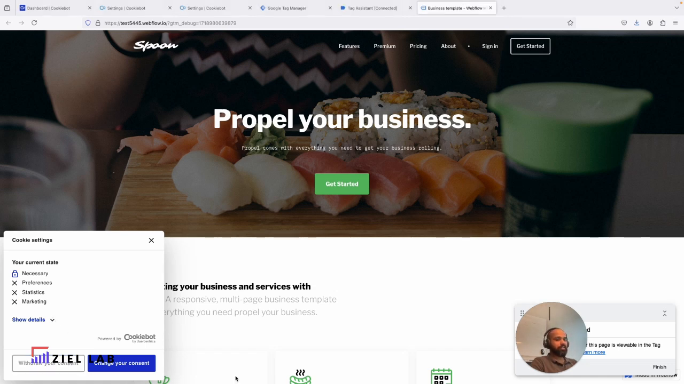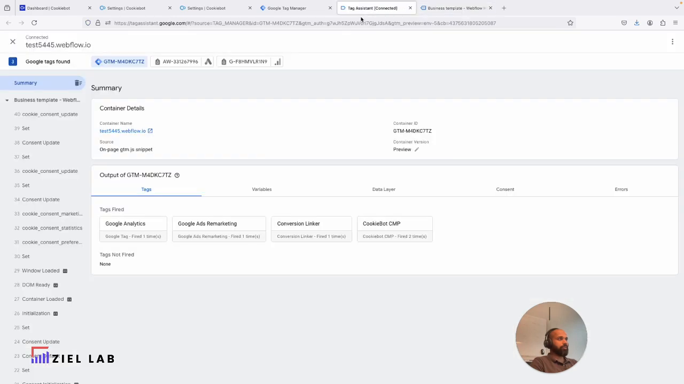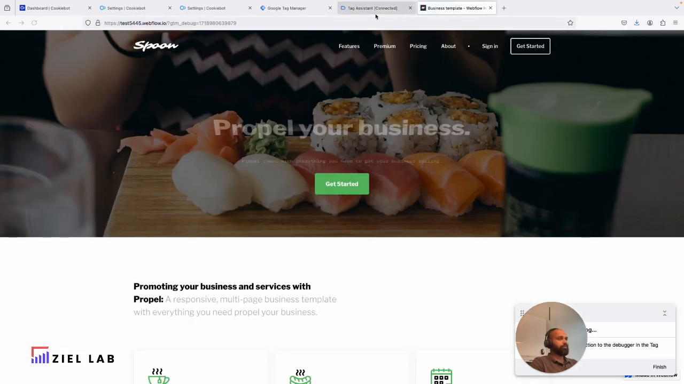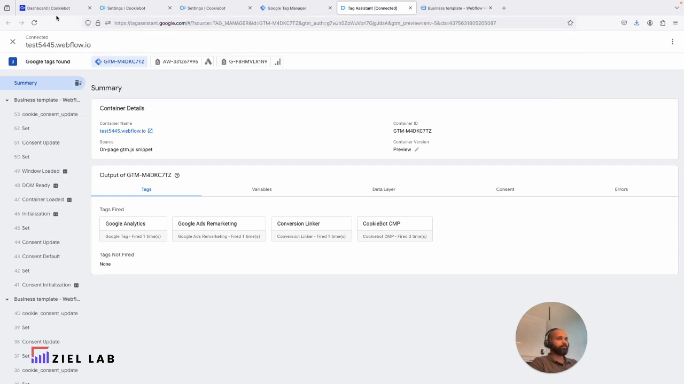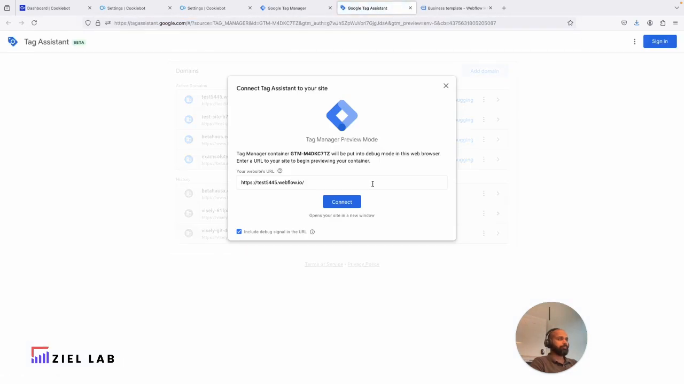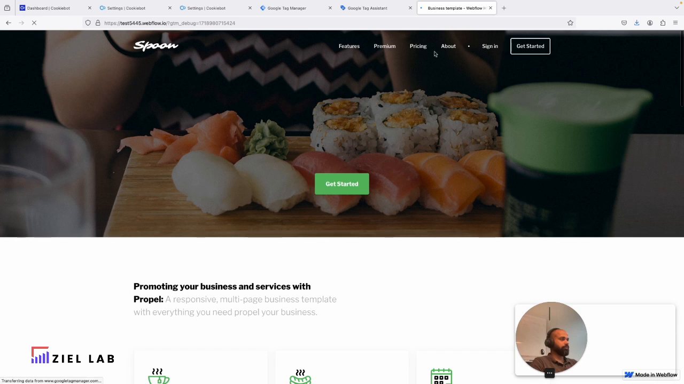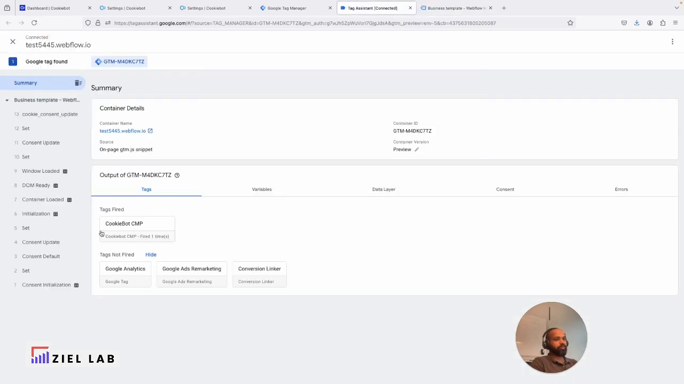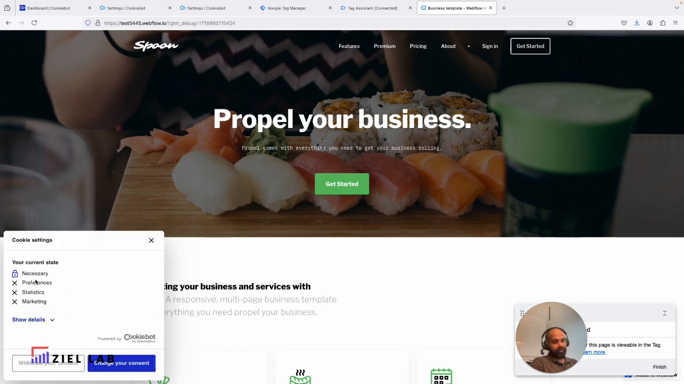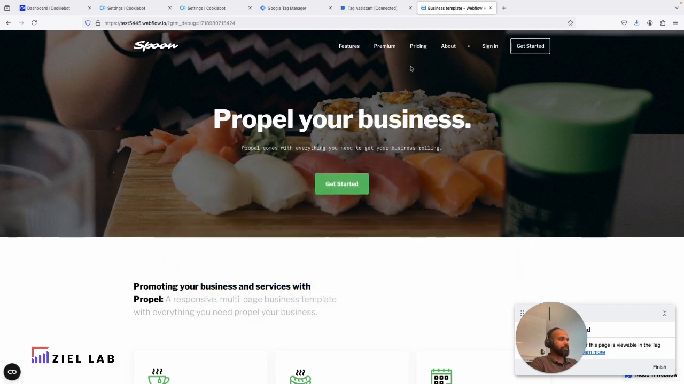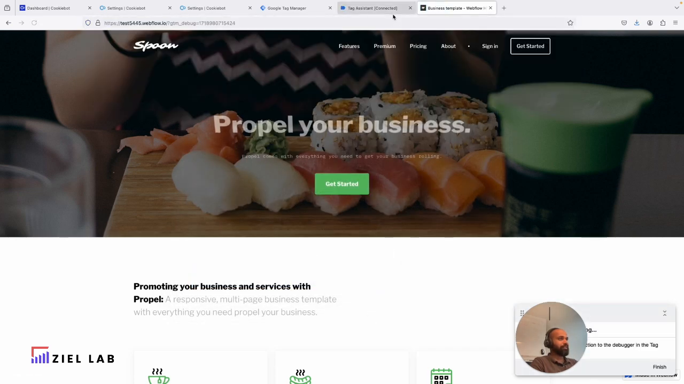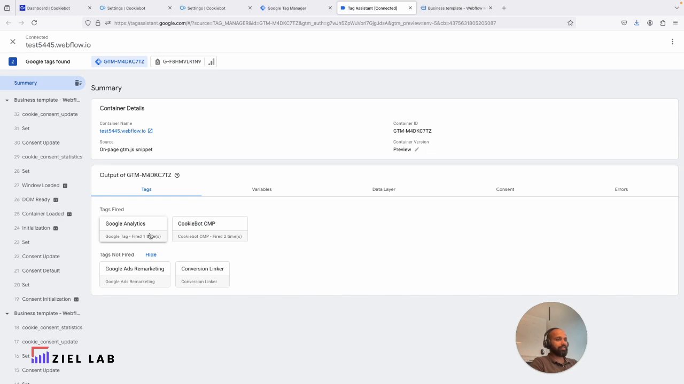If I withdraw my consent and I go back to refreshing my website, let's see if this changes again. Now that I'm connected, only Cookiebot CMP is fired. Even Google Analytics is not fired because statistics is not given. Let's change our consent only to statistics and allow selection. And I will refresh this and let's see, Google Analytics is now fired.